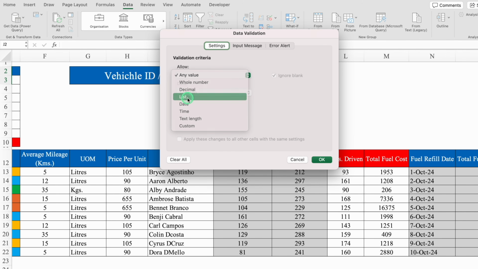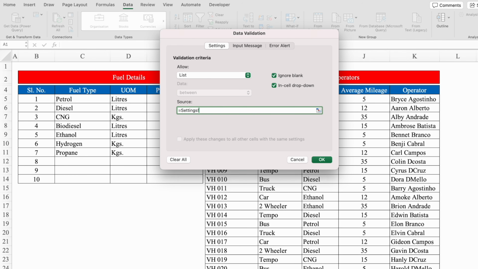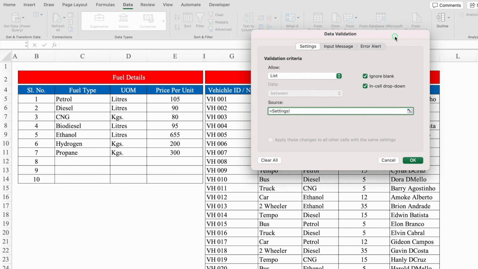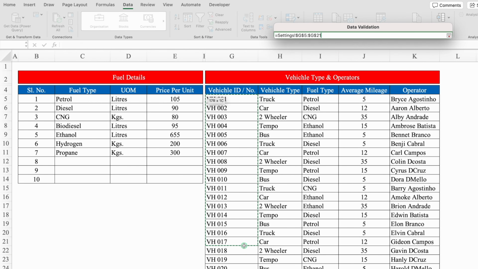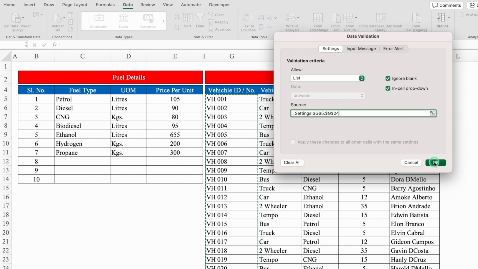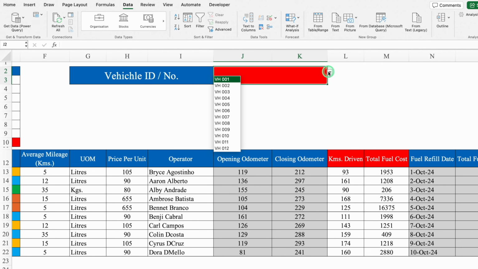From here I'll select list, source. We'll go to my setting sheet. We'll take this to right and we'll select all the vehicles from top to bottom and we'll do OK. So my drop down list got created.